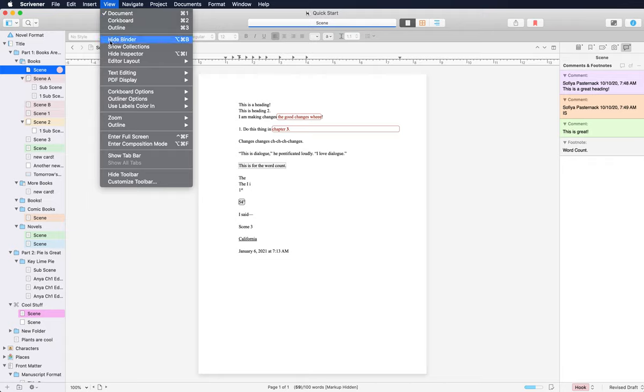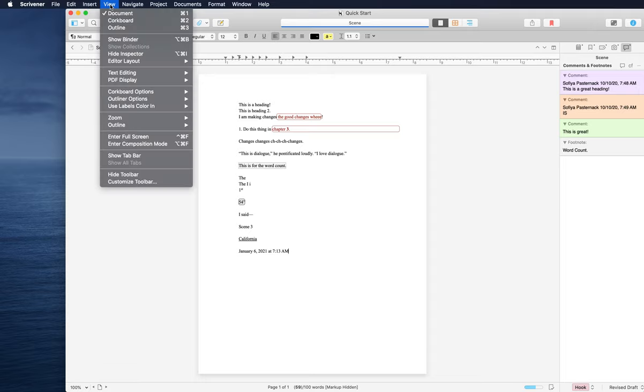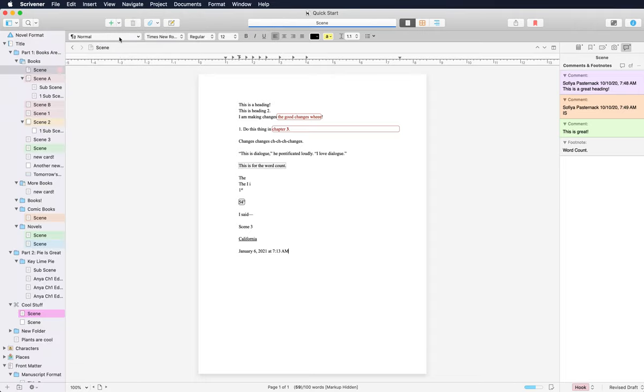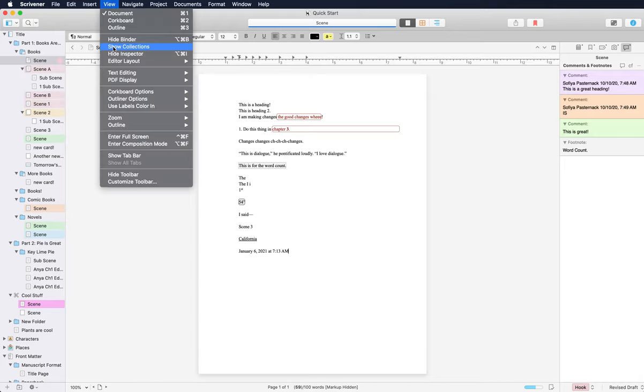All right, so moving down, hide binder. This is the binder over here. I've got it showing, you can hide it, and away it goes. I'm going to show it, because I like having the binder. You can also hide the binder right here. You can do a lot of stuff that is in the view menu right over here.